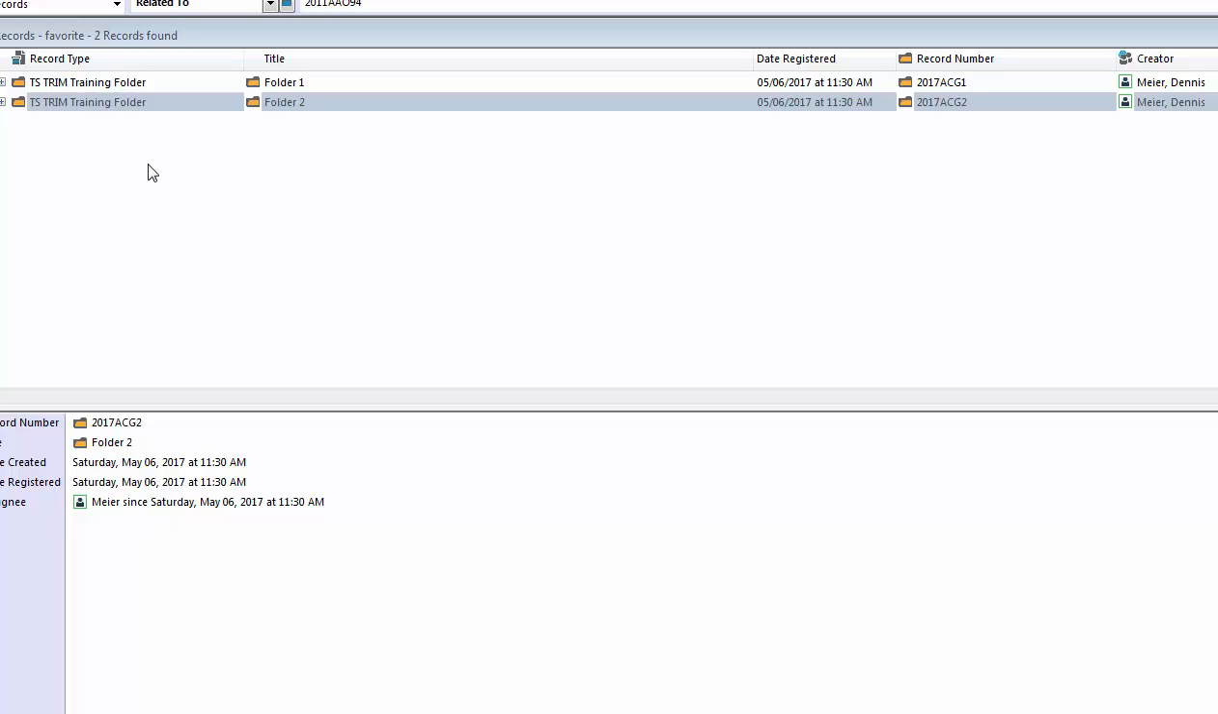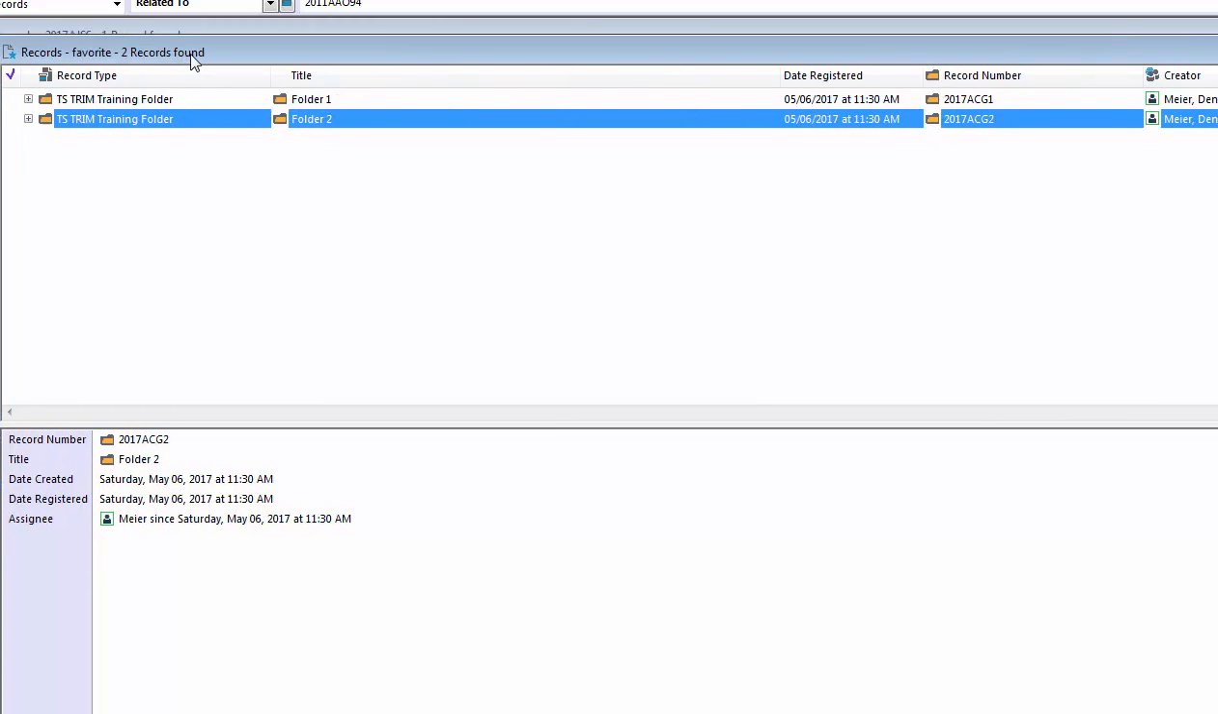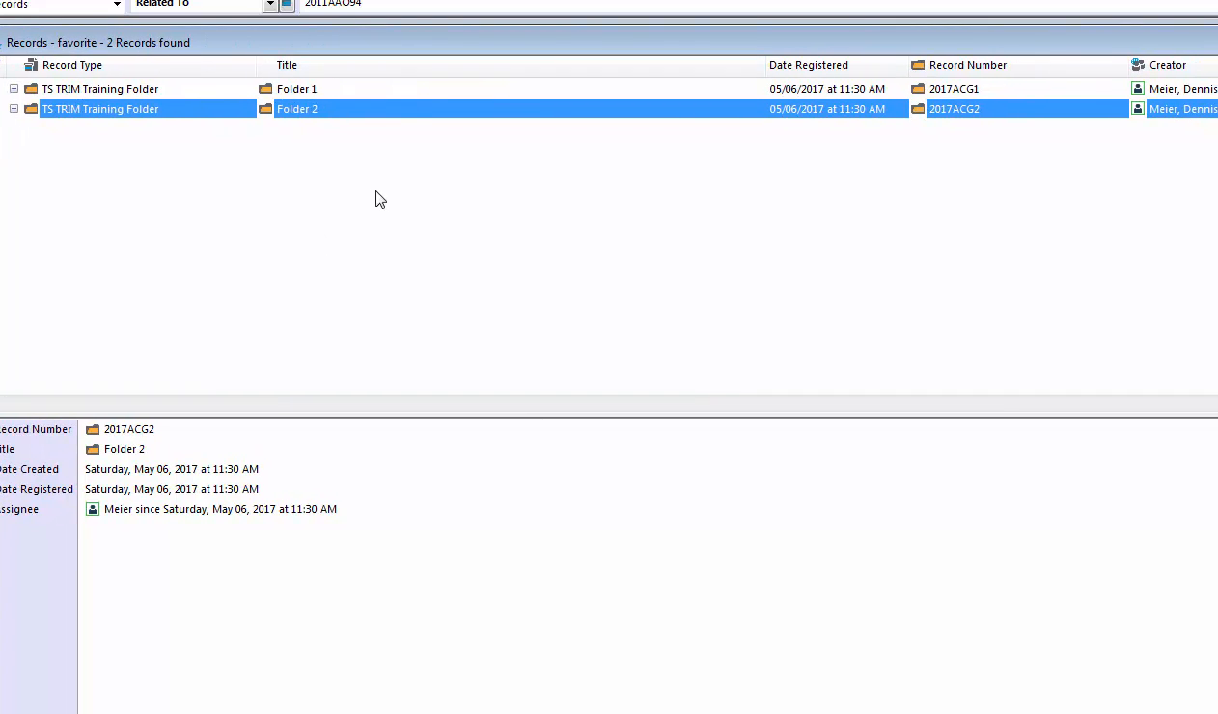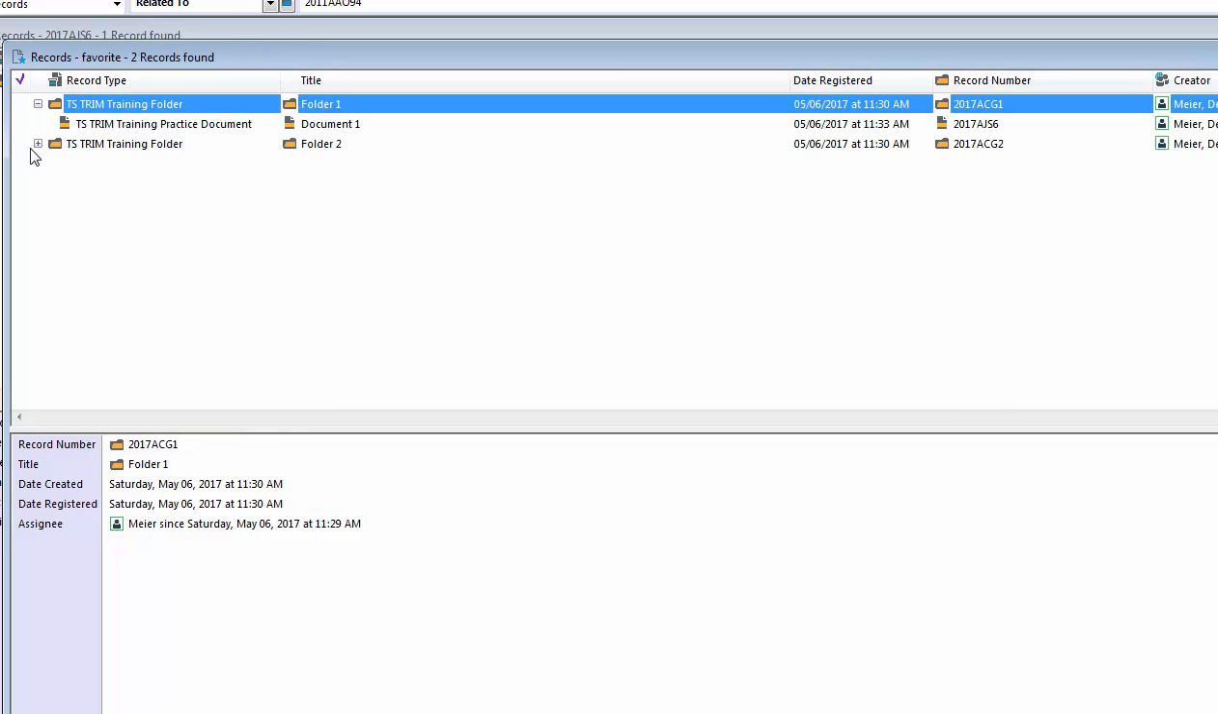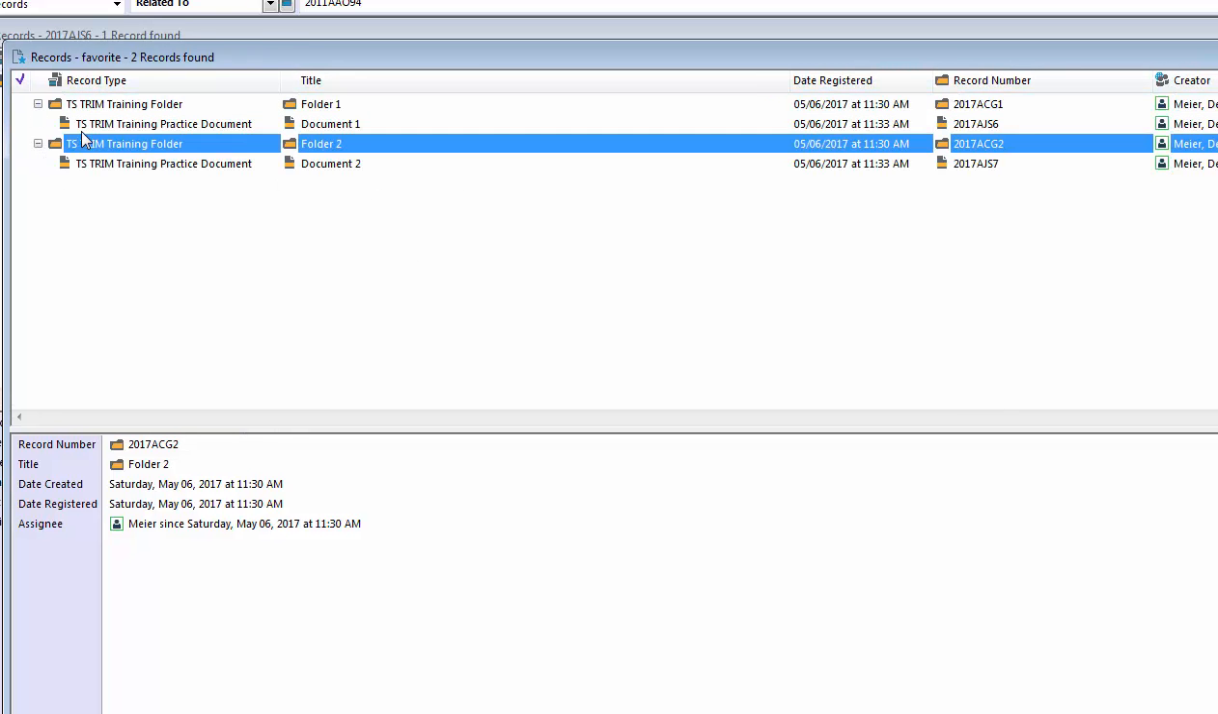Because many times records are related to each other, maybe because they apply to the same facility, or maybe because there's some common action that applies to the record. There's an ability to create relationships among records, and I'll show a couple of these, but there's many relationship types that you can apply. I've got a couple of folders here, and within these folders I have documents.